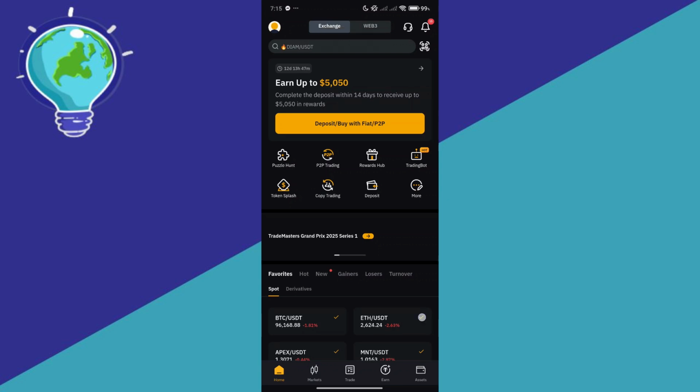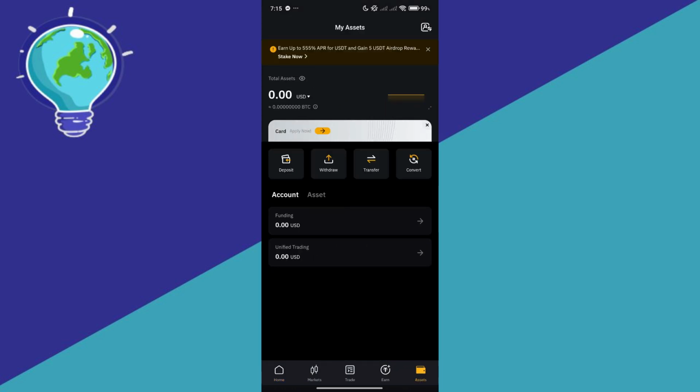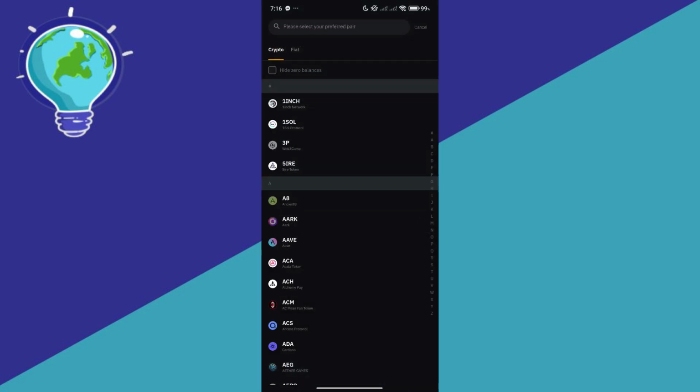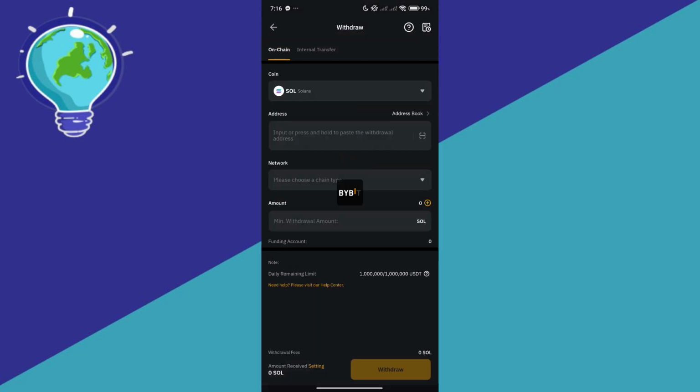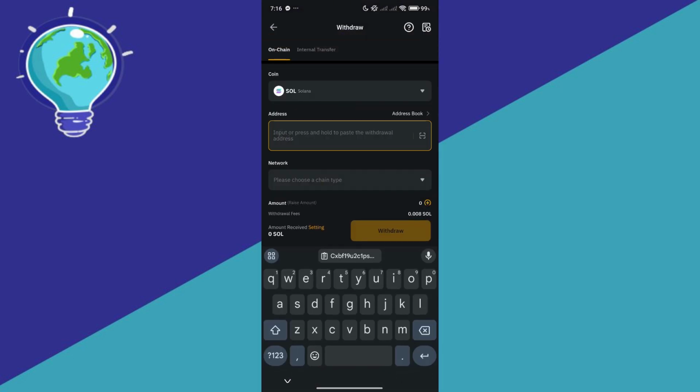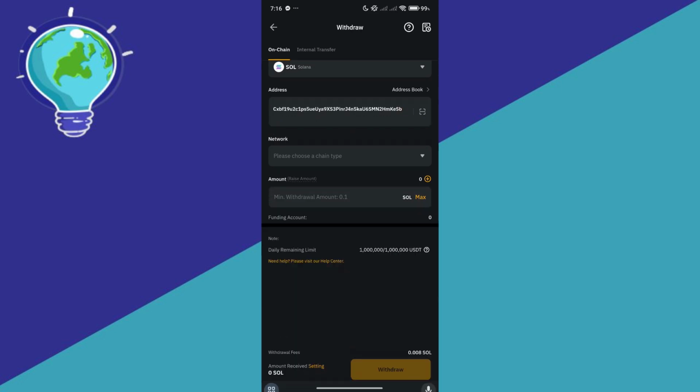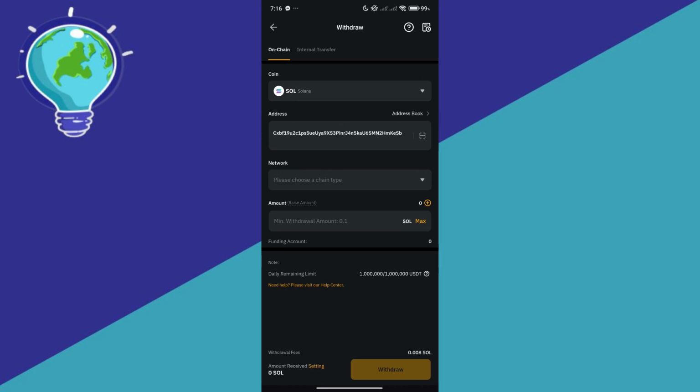For example, over here we have Bybit. Assuming we have our Solana or our cryptocurrency on Bybit, simply go to assets over here and click on withdraw. Simply select the specific cryptocurrency, for example, SOL over here, and you're just going to paste your address over here and simply enter the amount that you want to transfer. That's how you will be able to deposit money on Phantom Wallet.